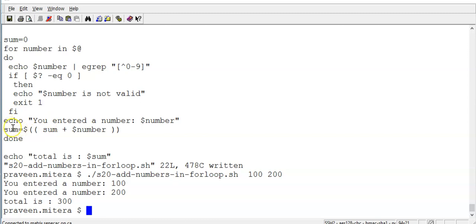So this now has 100, but it's not going to stop because I had a second number here. So it goes right back up, takes the second number, which is 200, puts it here. It puts 200, echoes that, and pipes it into egrep. Is there anything that's not a number? Nope. So again, this is false. It doesn't go here. It goes down. It says you entered a number 200. That's what I see here. Then it takes 200, adds it to 100, and now we have 300 in sum.